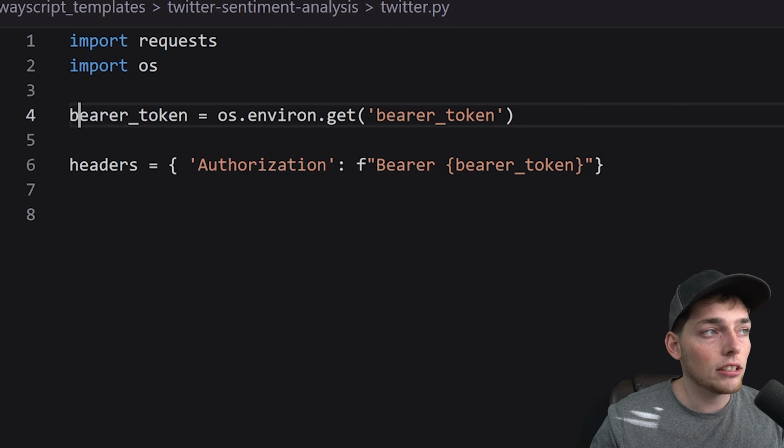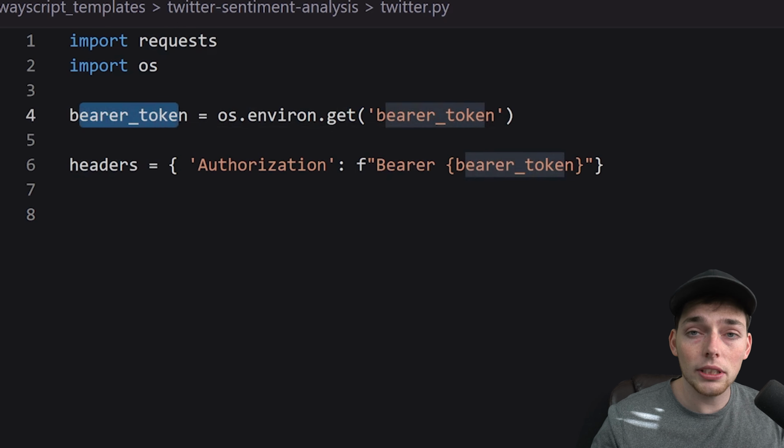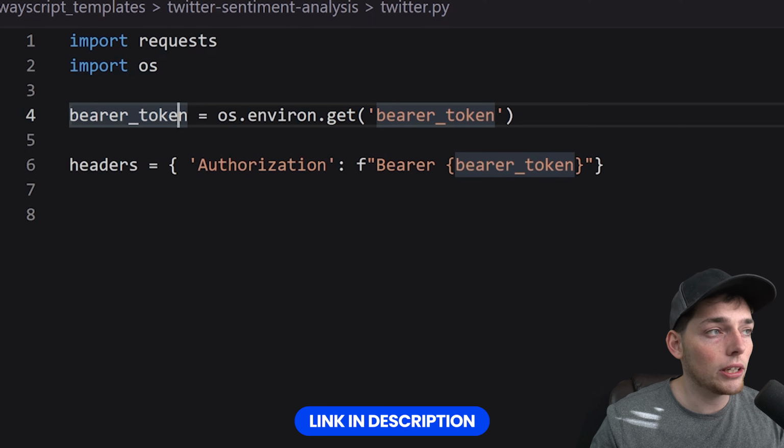If you don't have access to a bearer token, it's very easy to get with the Twitter API, so just follow the documentation that's linked down below to get your own bearer token.